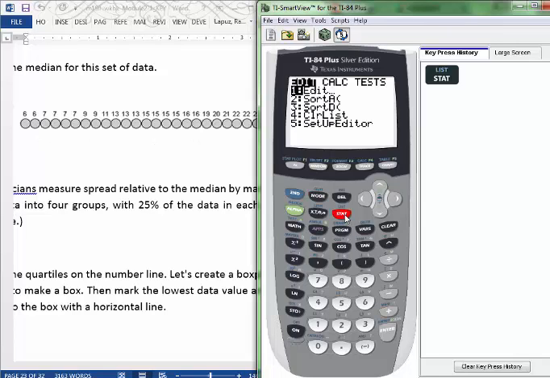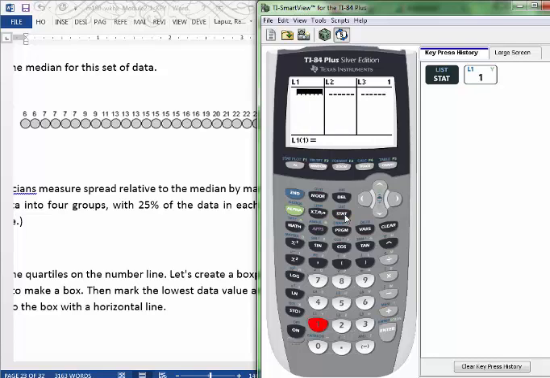So let's go to stat, and we're going to choose number 1 for edit. And then we have a list. If your list is not cleared, I would probably arrow up to L1 and then hit clear and then hit enter, and I have a clear list.